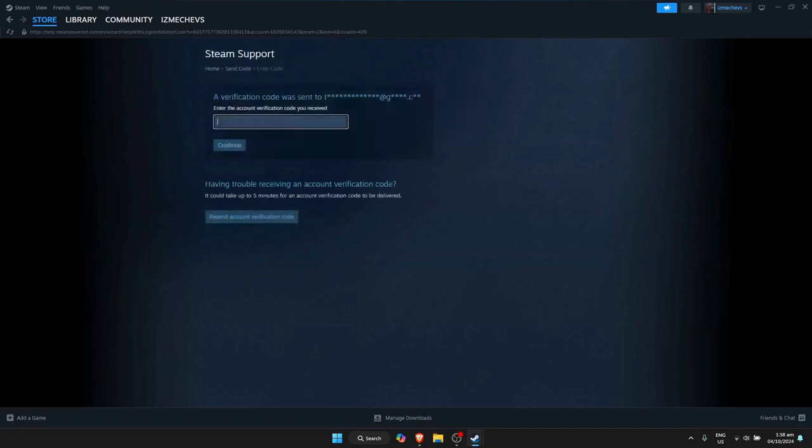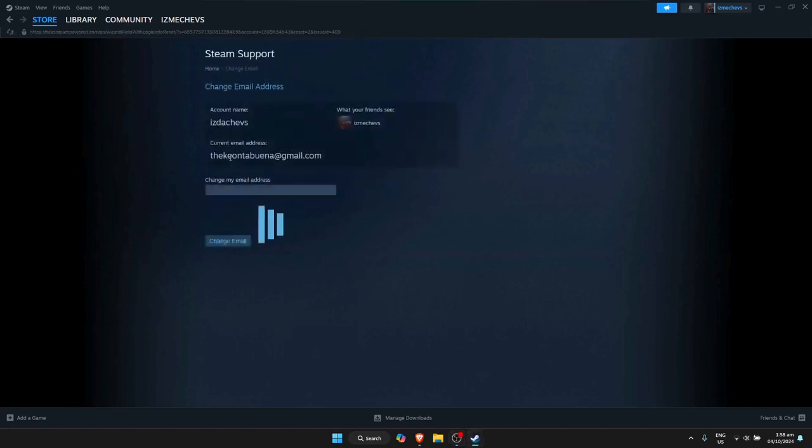So click on that. Then it will bring you right here, and you just simply need to enter the verification code. So I have that verification code. You just simply need to click on continue and wait for it to load.